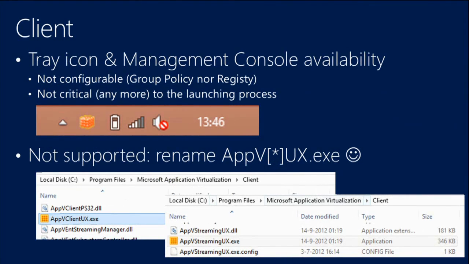I actually added this slide after TechEd North America because I got a lot of questions on the tray icon. How many of you are disabling the tray icon in AppV4? Okay, not that many. I think I got 10 people asking me this question. So it's not configurable anymore in AppV5, not through the registry, not through group policy.